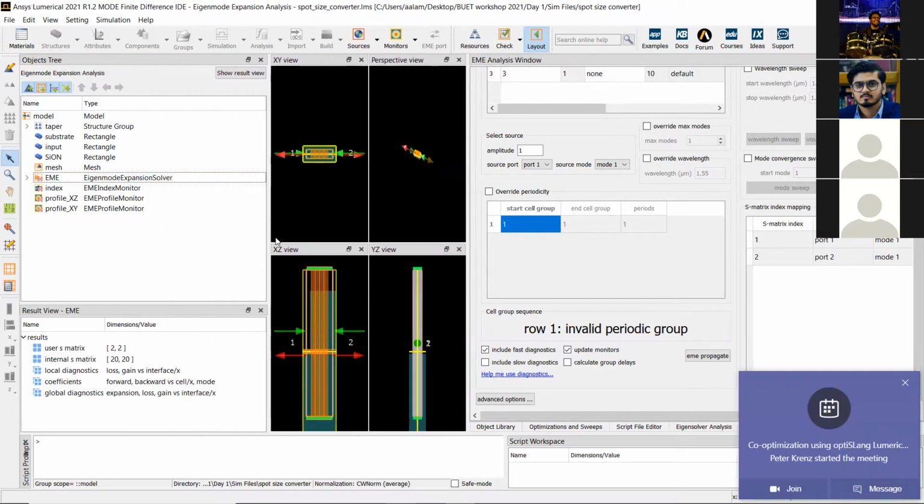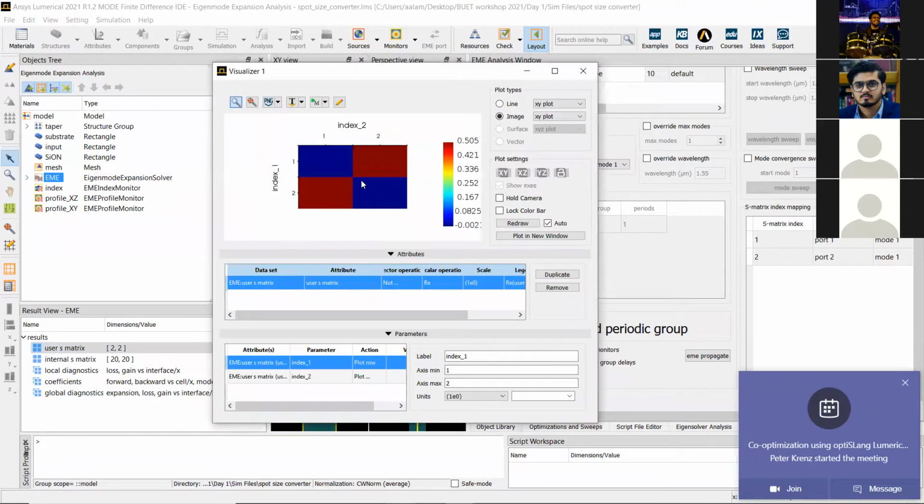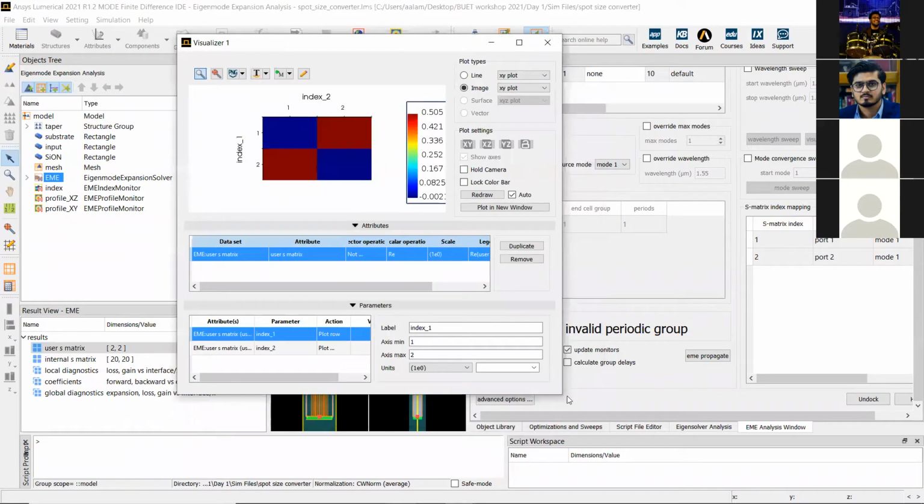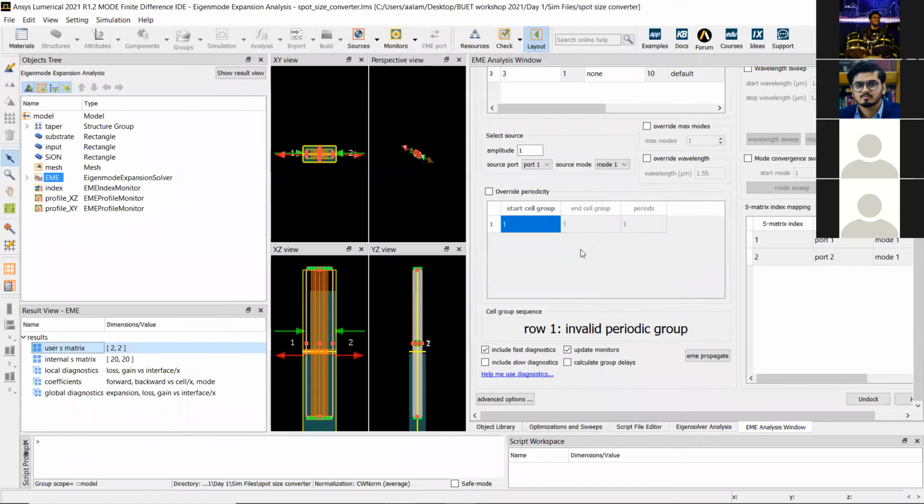And then, okay, I guess we're running out of time. Once you do EME propagate, you can see that the EME solver region now has the S matrix. You open up the S matrix, and you can see the S11, S22, S12, and S21. And you can see that 0.505, that's the transmission value from port 1 to port 2. So this is the amplitude of the transmission, not the power. So you can imagine that the power would be 0.505 squared. Right, so I guess 30% of the light.